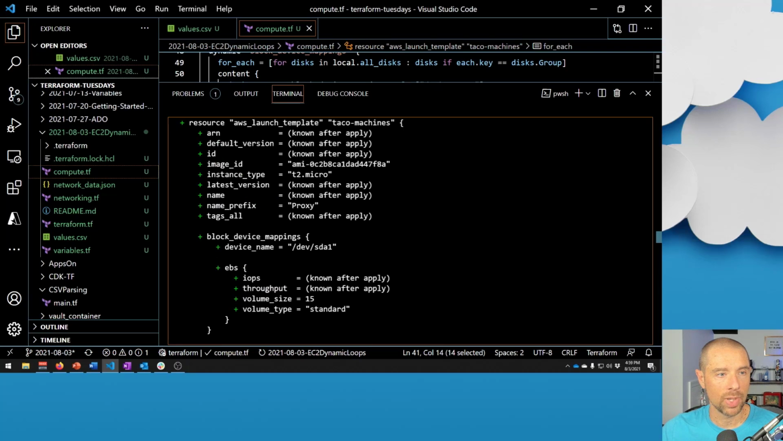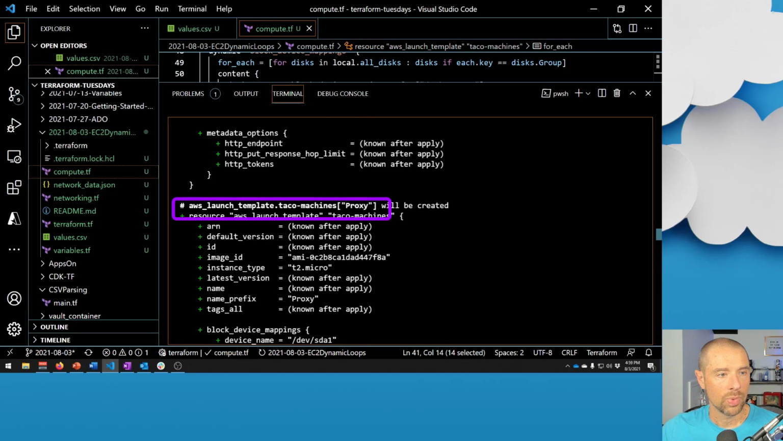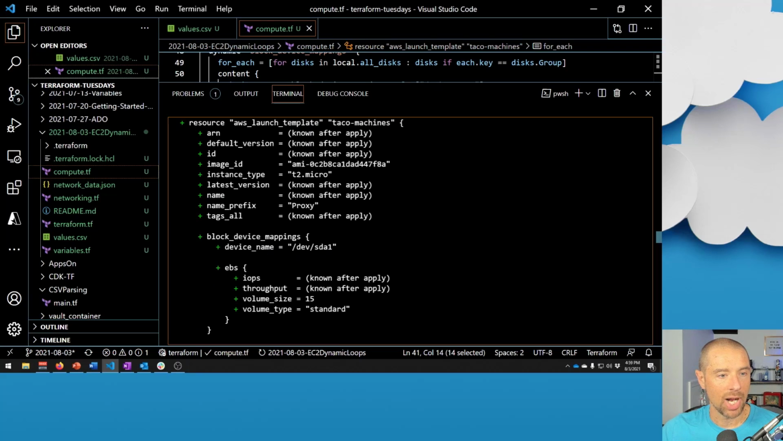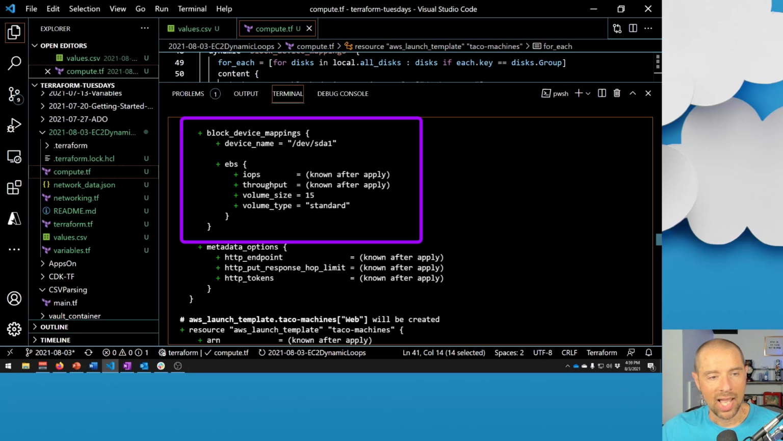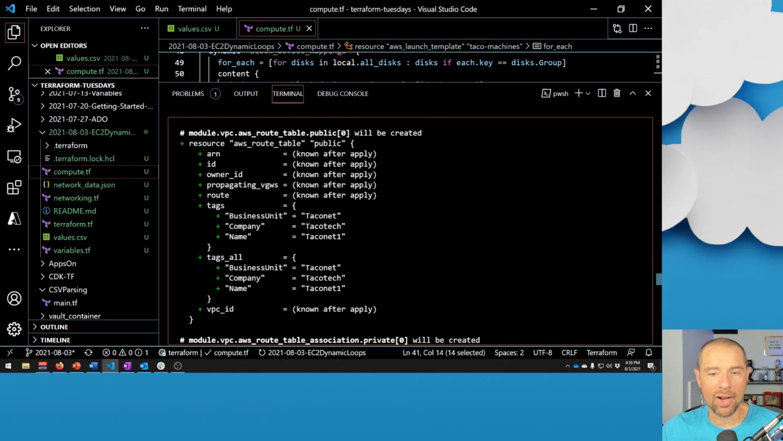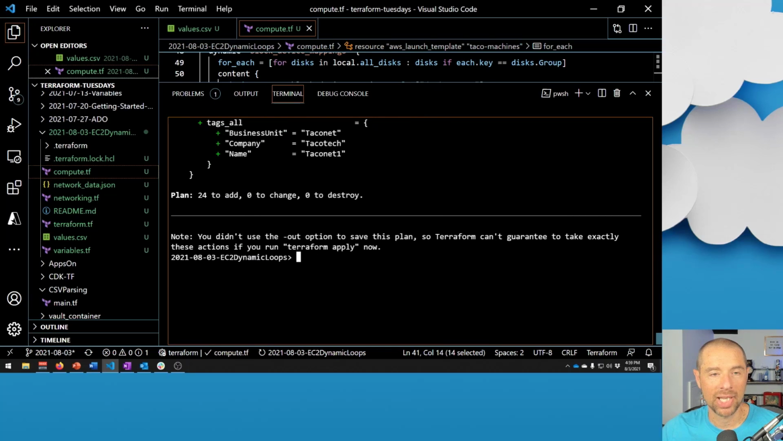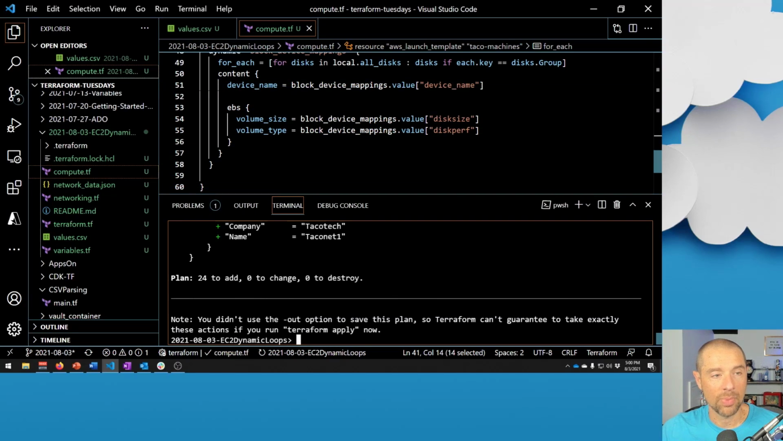If we scroll up to another one here, what do we got? We've got the proxy. And the proxy only has 1 block device mapping. It only has a single disk, and so on and so forth. So we can check our math here by running Terraform plan and seeing that the dynamic blocks that we wanted actually turned out the way that we wanted.